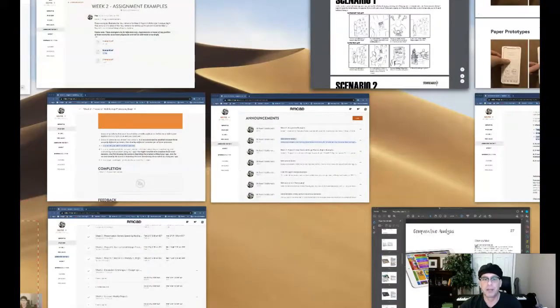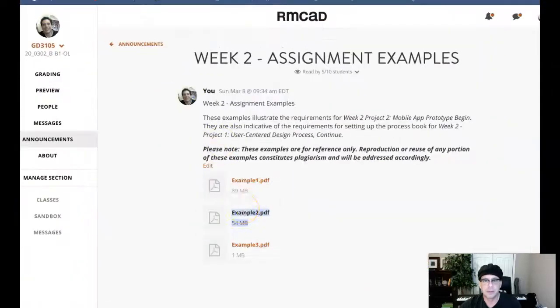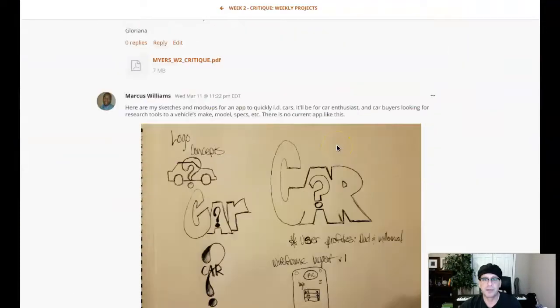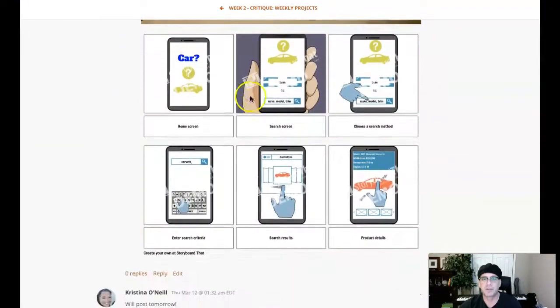So Marcus, we have a little bit of work to do here. I think we're pretty much underdeveloped at this point. So let's go ahead and get all this stuff in place. As I said, right now, the only thing you really have are your logo sketches and then some digital depictions of what some of your screens might look like.